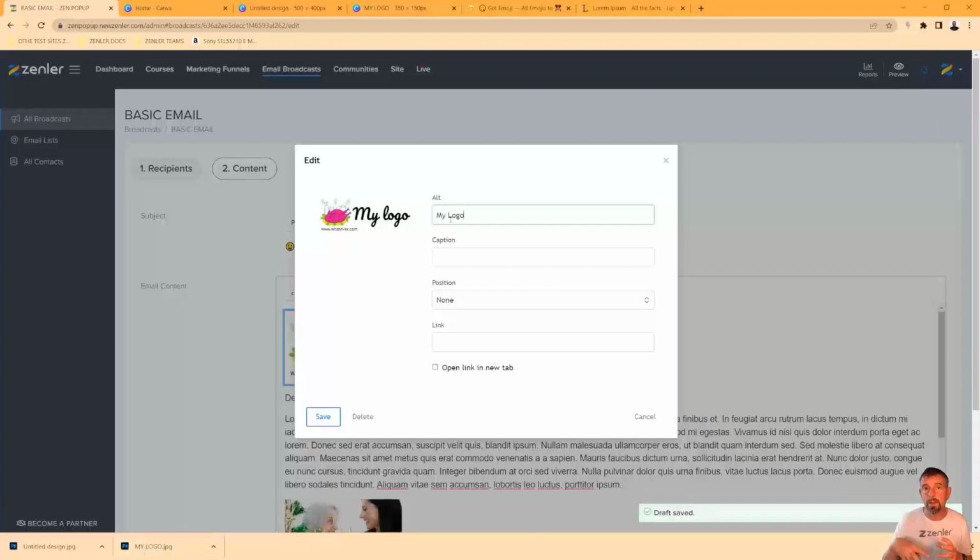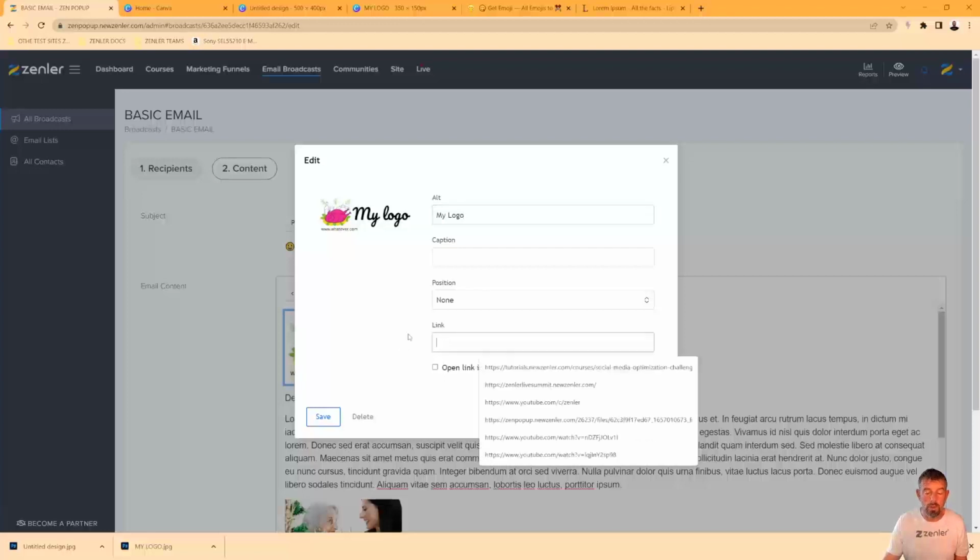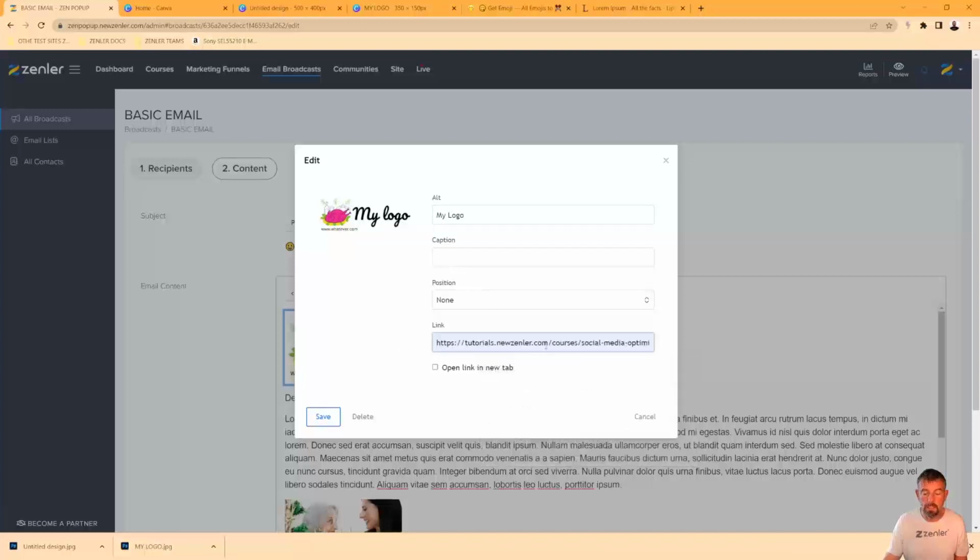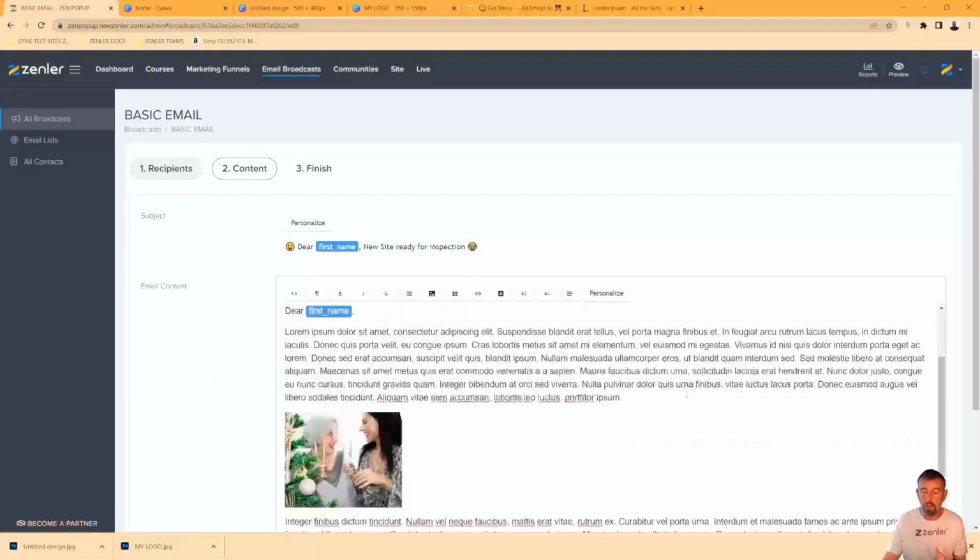Why use alt text in an image? Because if people don't download your images, that is the text that will be displayed. So you need to make sure that you're telling people what it's about. You can also put down here a link. So if you want your image to link to your site, you could do that as well. So if I wanted it to link to the tutorial site, I can put the tutorials link inside there. And now that image will link to that site.